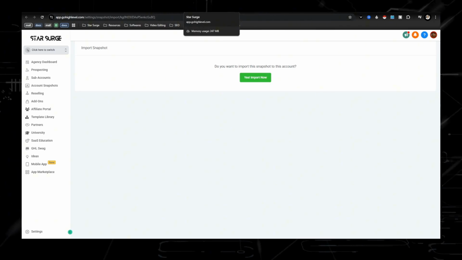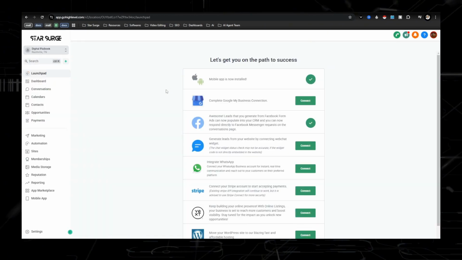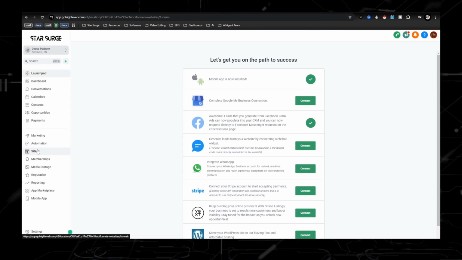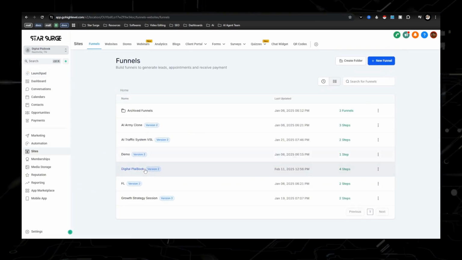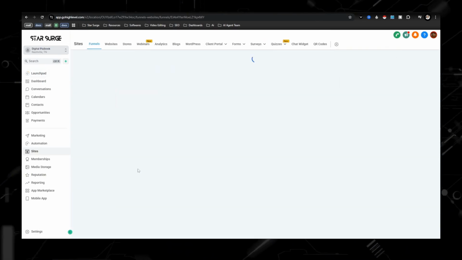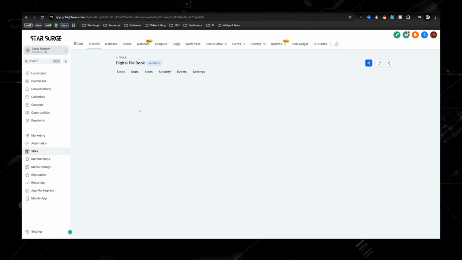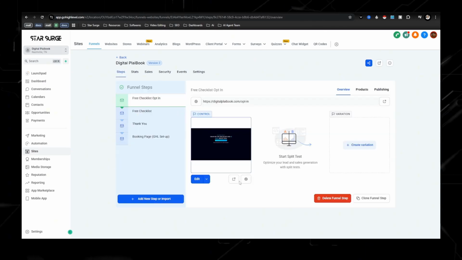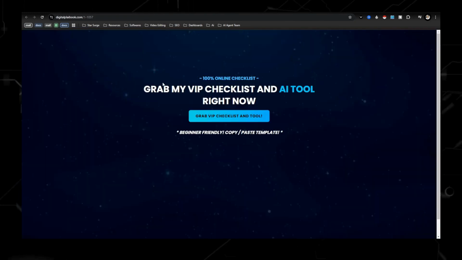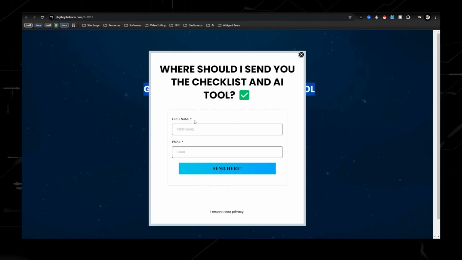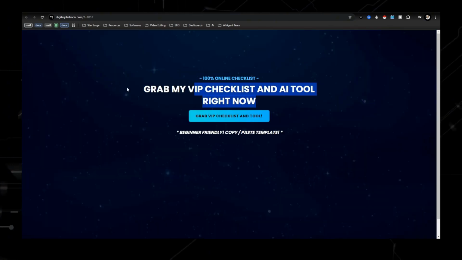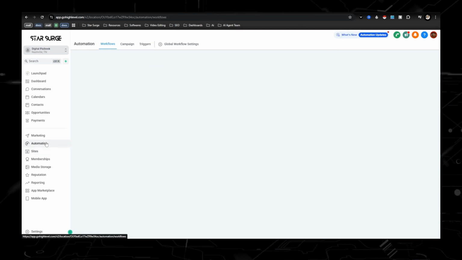I'm not going to do that because I already have that imported, but let's go ahead and go to sites so I can show you what the funnel is going to look like. So this is the digital playbook funnel. This is the funnel that you guys are probably going to be going through to get the checklist. As you can see, it's super simple. Grab my checklist, put in your email and name, and then this is going to send you to where the checklist is located.